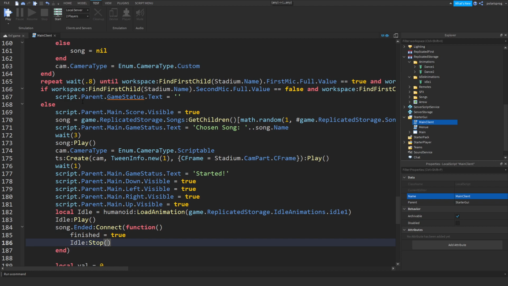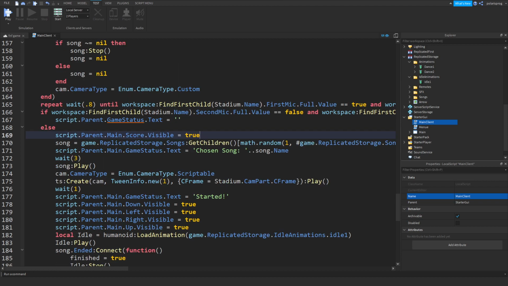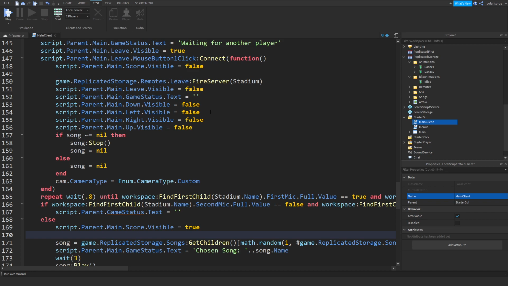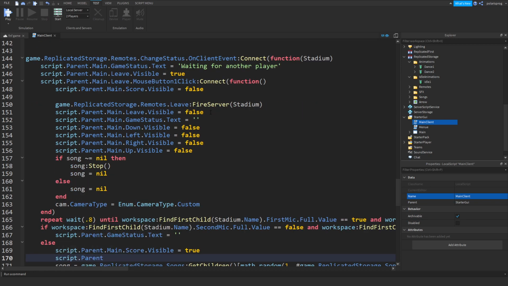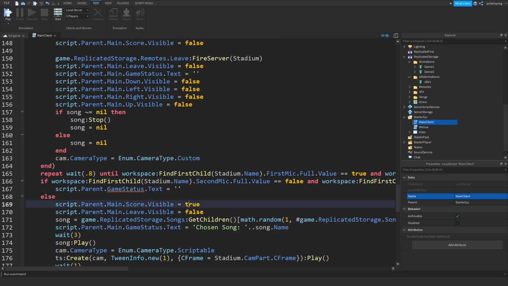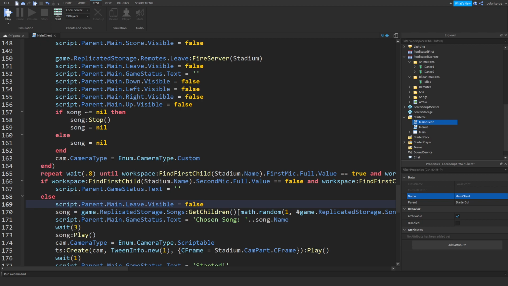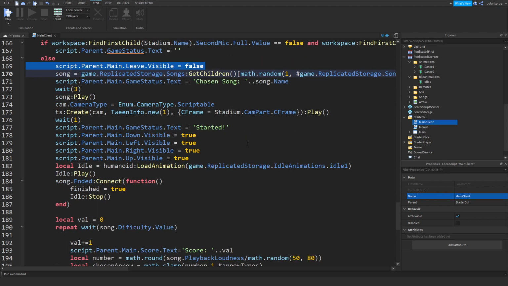Also we want to prevent them from leaving the match when the game starts. So all you have to do is script.Parent.Main.Leave.Visible is equal to false, instead of having it right here. So after doing that, I'm pretty sure this should work properly.